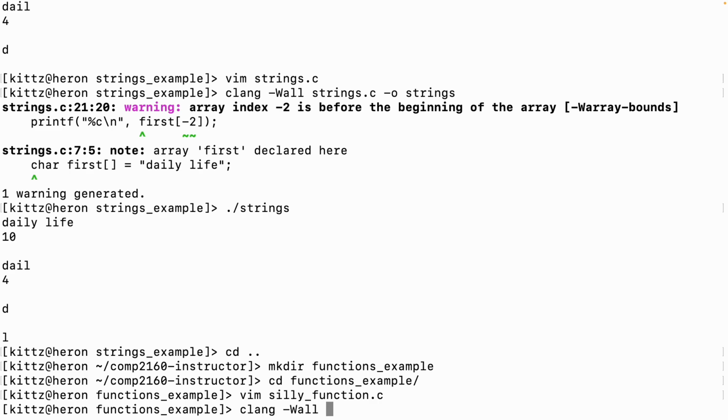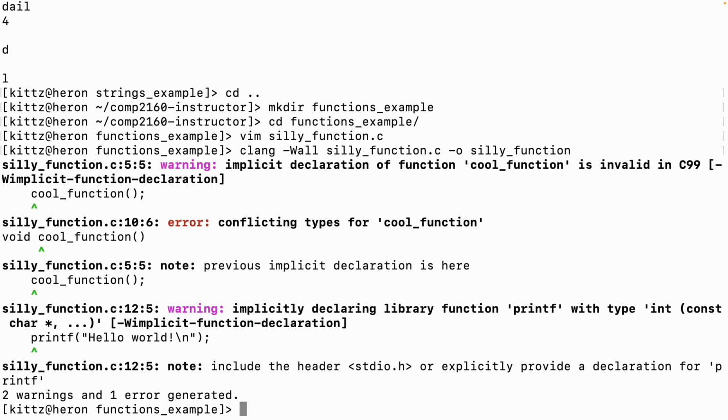All warnings. Silly function dot C dash O silly function. Uh-oh. Implicit declaration of function cool function is invalid in C99. Ah, wait, conflicting types. Okay, that's a bit silly.